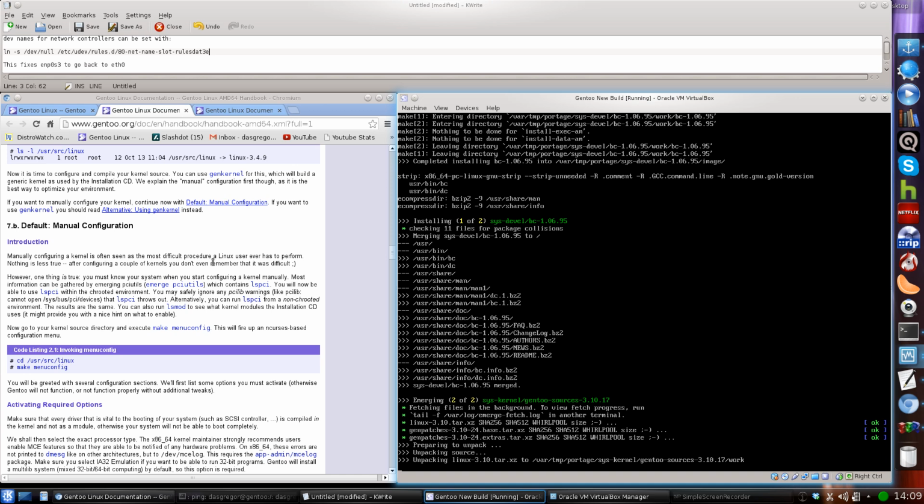And I do plan to do a vanilla kernel build if you wanted to add the vanilla kernel to your system. I'll be going over that probably next year sometime. We're going ahead and getting those Gentoo sources. It's unpacking them.